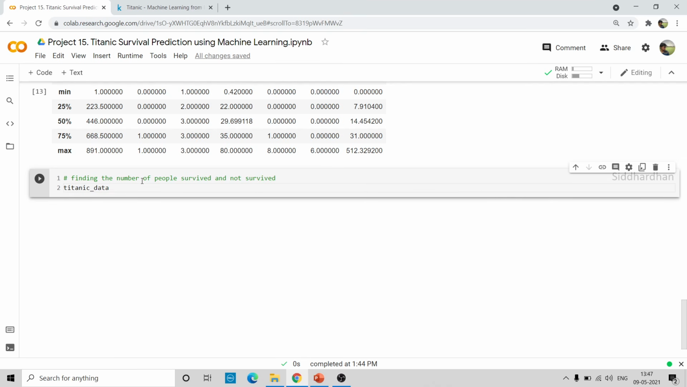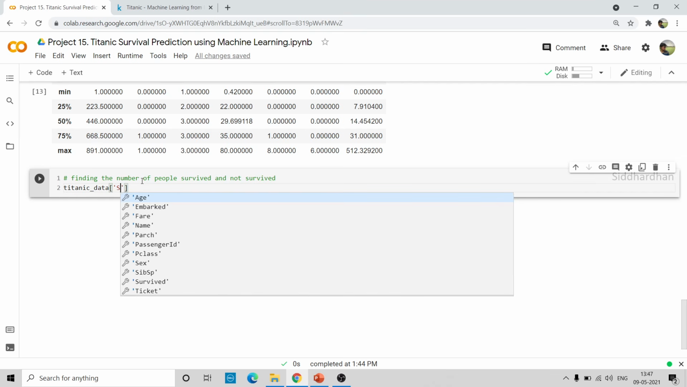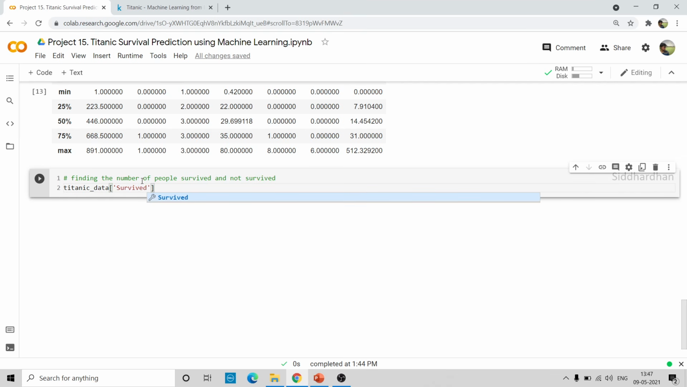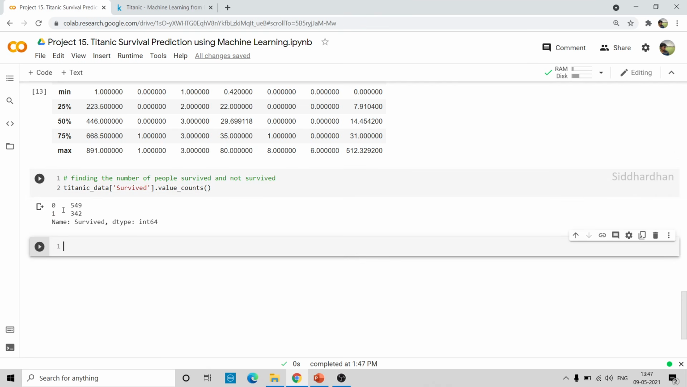So mention Titanic data, and inside the square brackets mention the column name, which is Survived, and dot value_counts. Okay, let's run this. This will give us the number of values as 0 and the number of values as 1. We know that 0 represents the number of people who didn't survive. So out of 891 passengers, 549 passengers didn't survive, and 342 passengers have survived. This is the important insight we are getting: the number of passengers who didn't survive is higher compared to those who survived the Titanic accident.